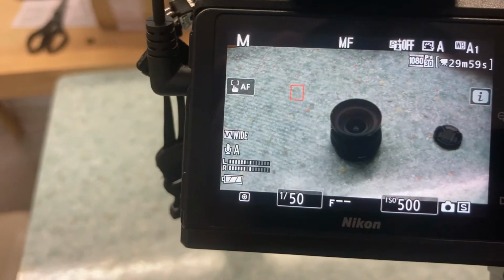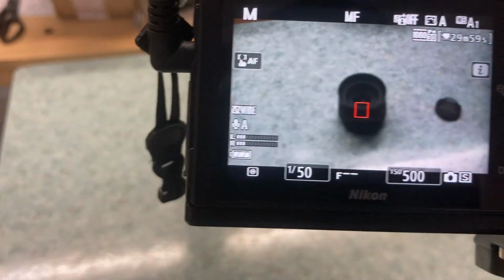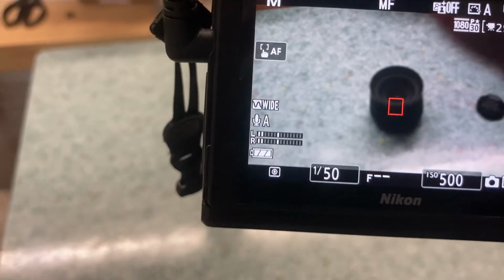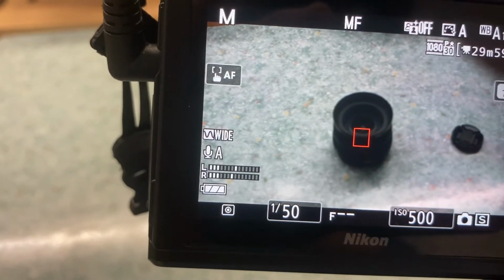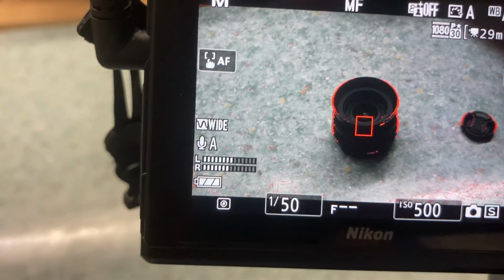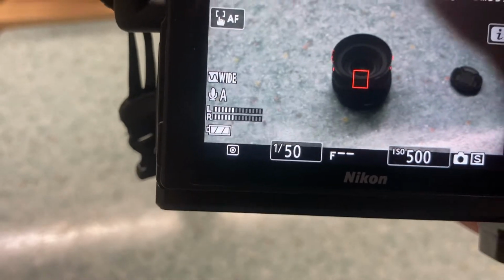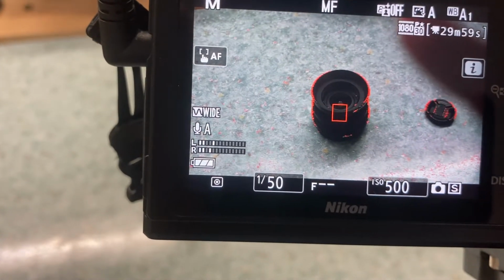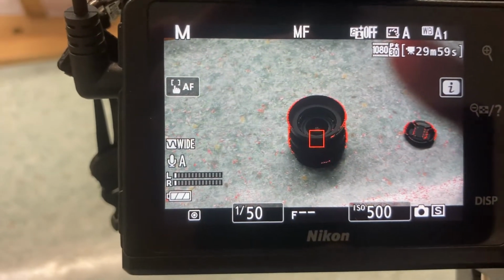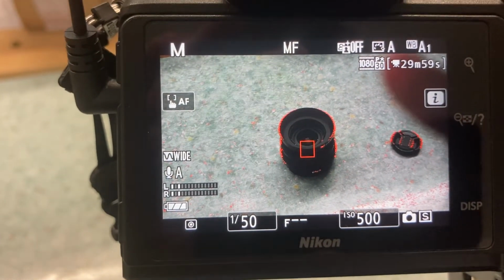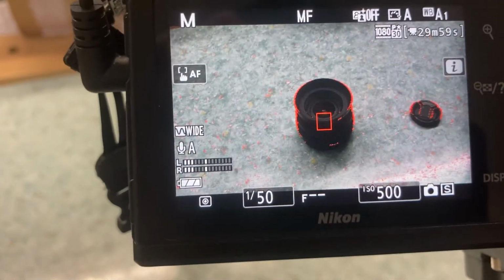For example, see, take that here, and then you can just change the focal length. So you see, once it's in focus, it turns red color. So it means it's in focus. That's it. Another thing you need to set is the menu.